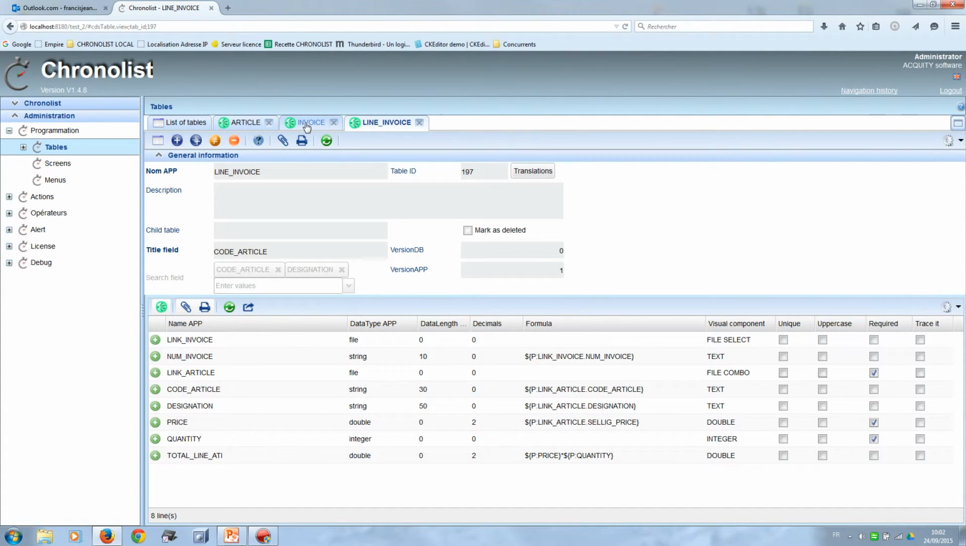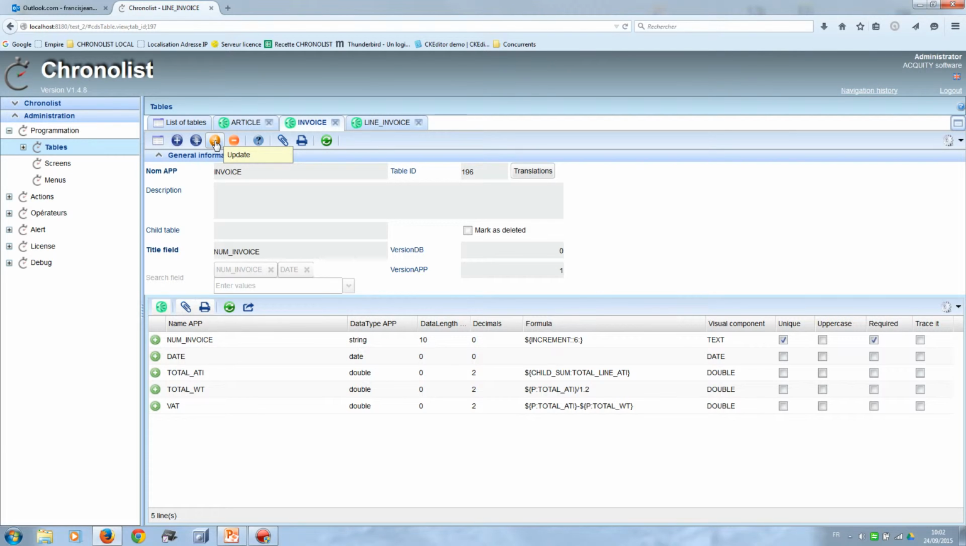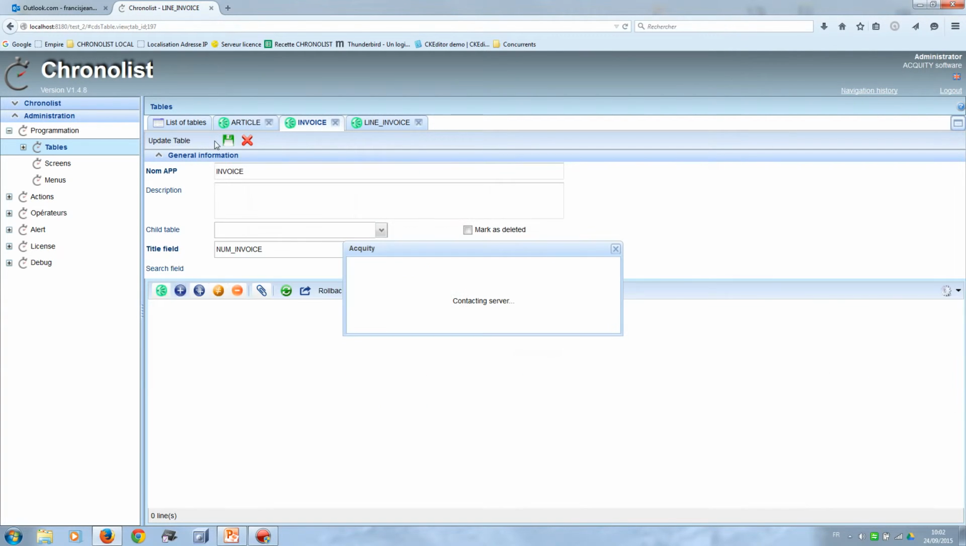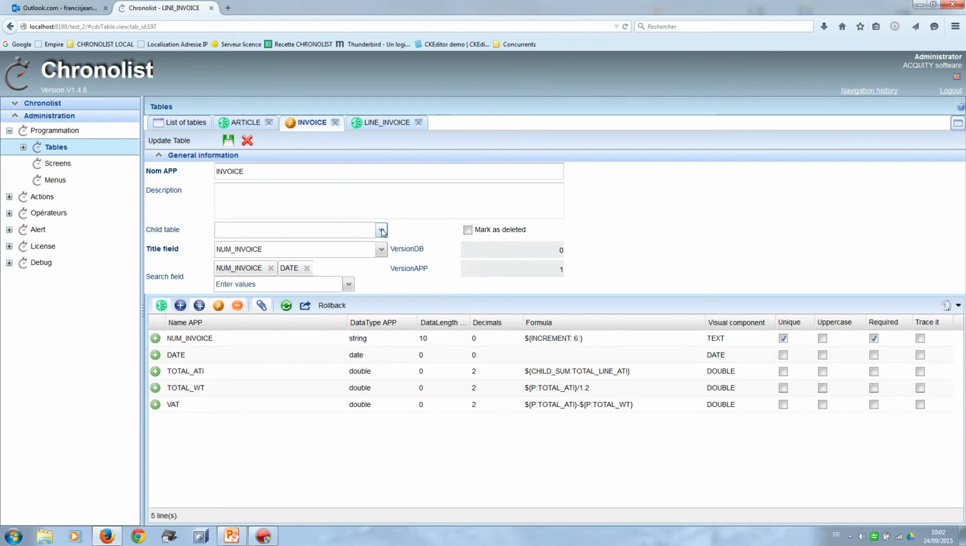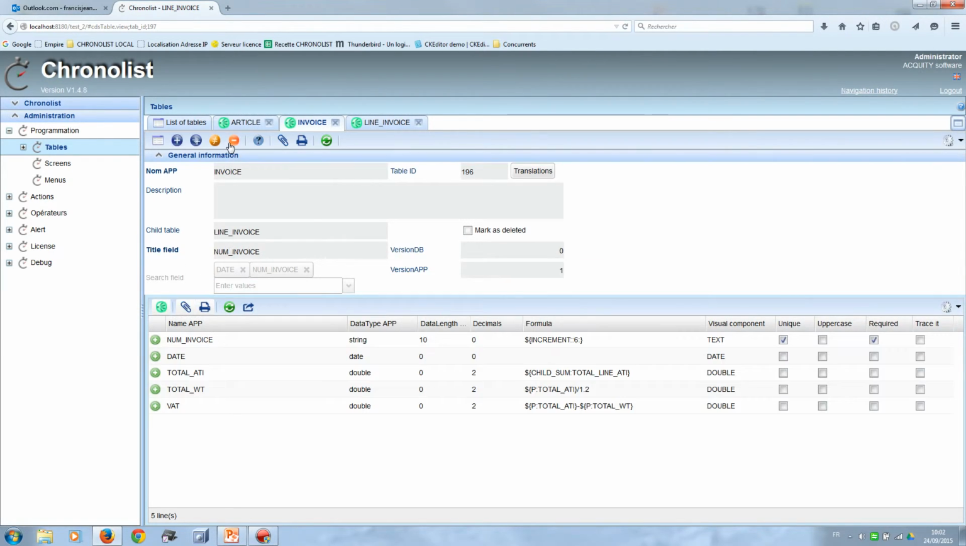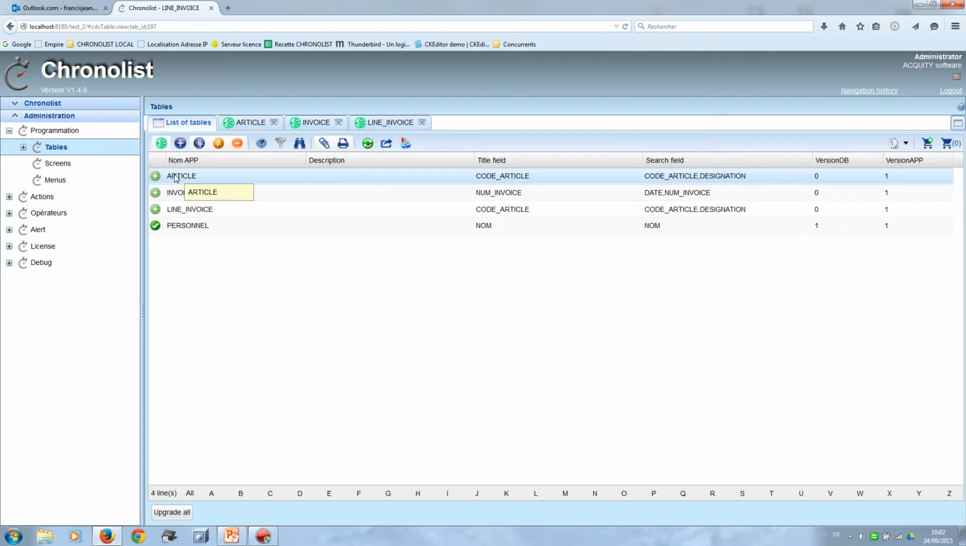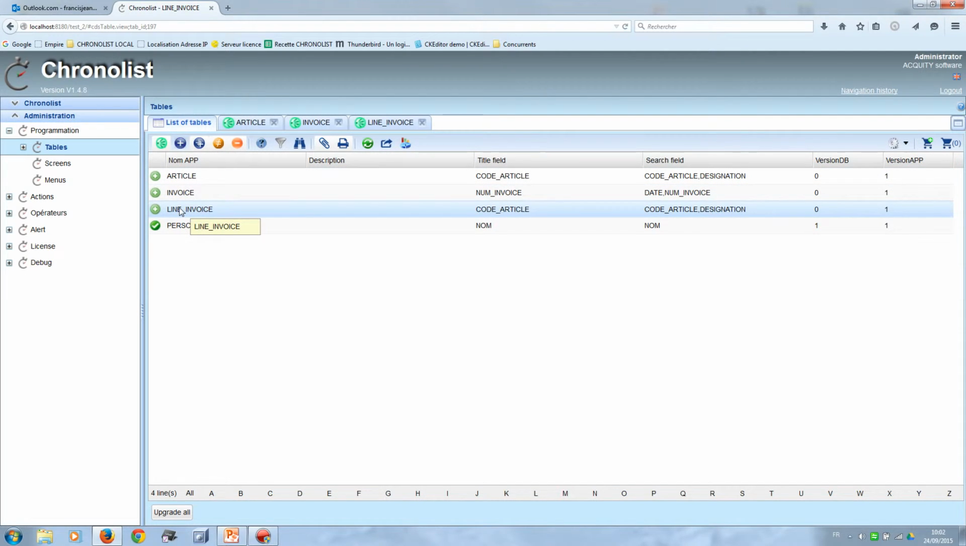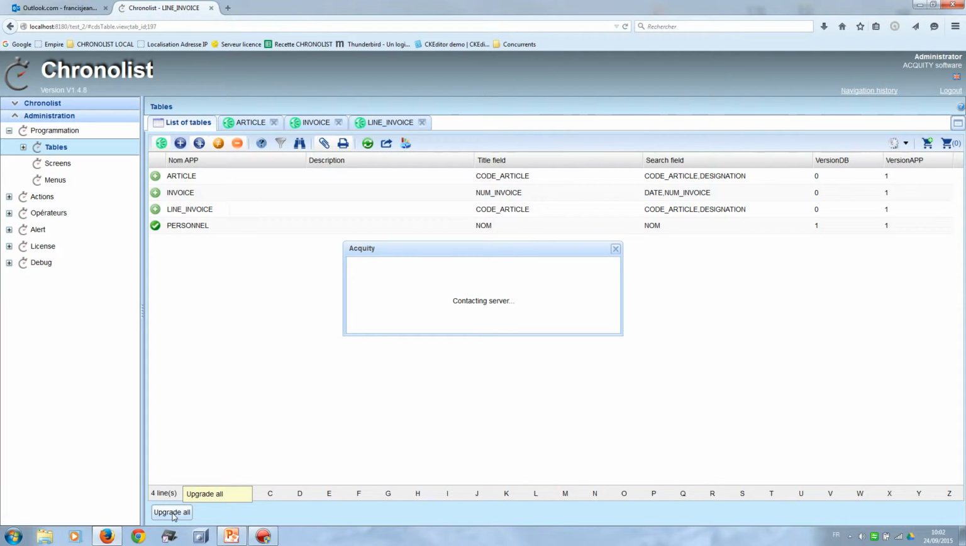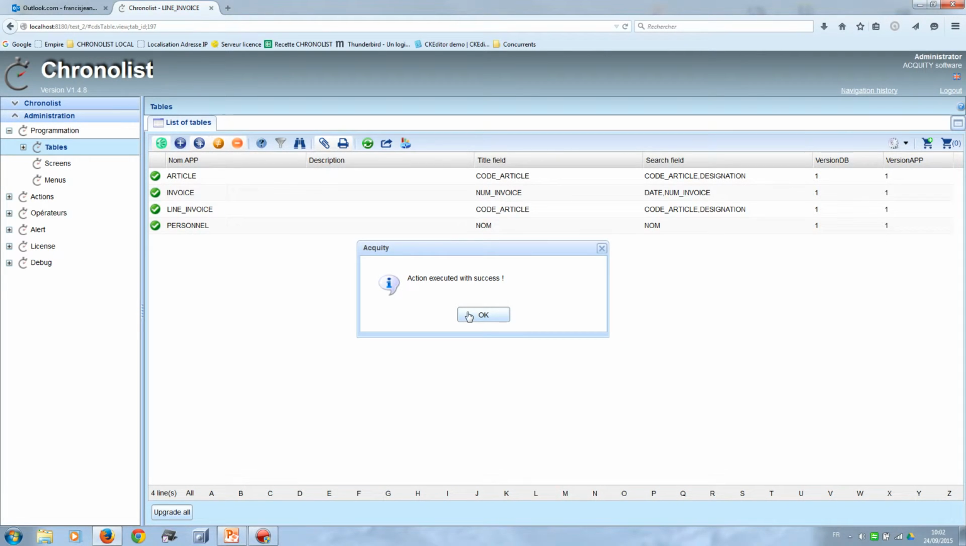So we go back to invoice. We're going to modify the table and tell that the child table is line of invoice. We go back to list of table, and then we can see we have added 3 tables. So we need to upgrade the database. That's it. And let's make the screens now.